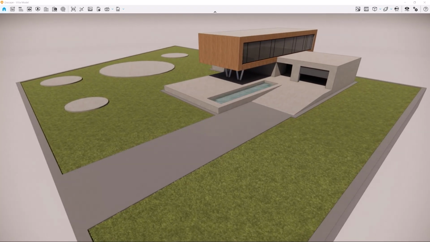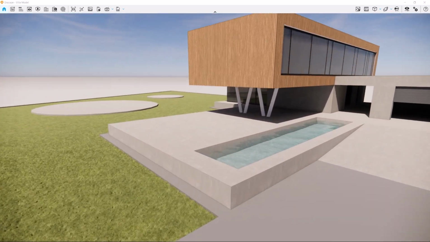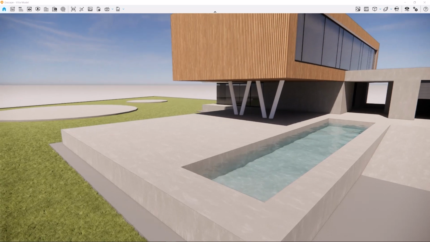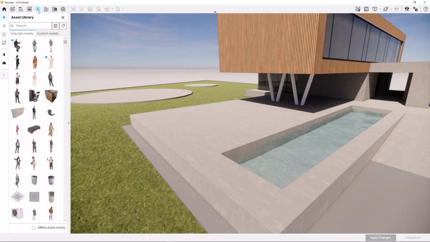Assets can be placed using one of two different methods: single placement and multi-placement. Let's start with the most basic, which is the single placement. This is already chosen by default when you open the asset library. This simply means that you can choose and place individual assets one by one.